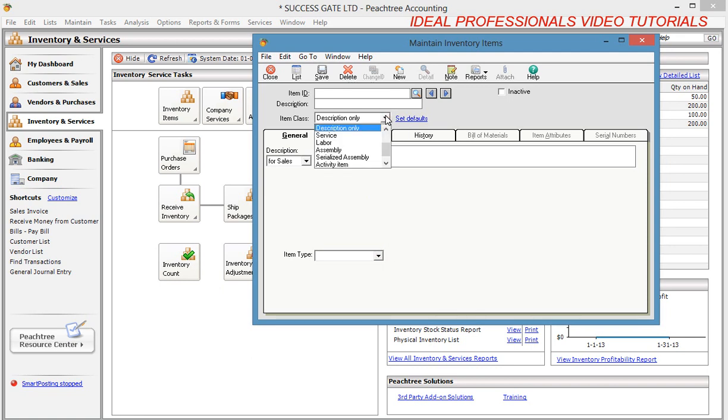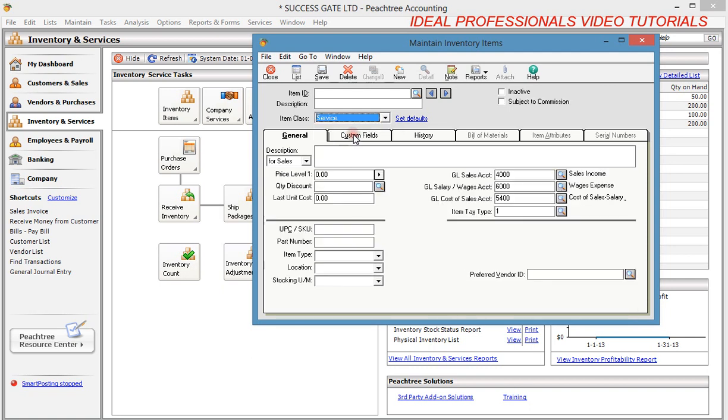We just want to talk about service. Let's click service. This has to do with employees. You can now see that now selected sales, wages, and cost of sales. So service applies to salary and wages account. It is useful for employee to enter the cost of service.